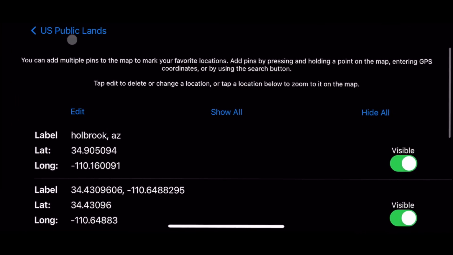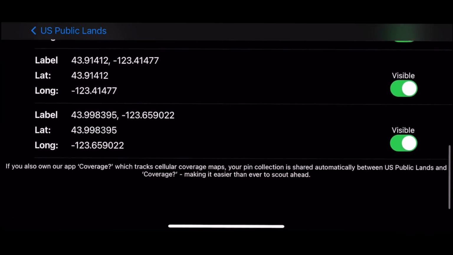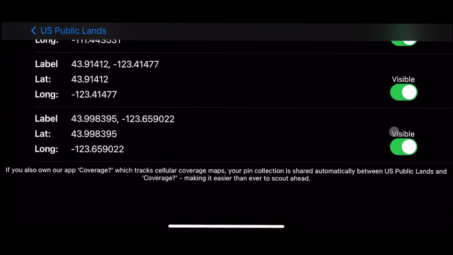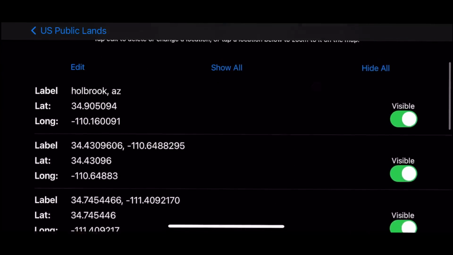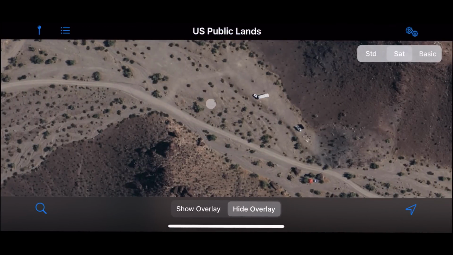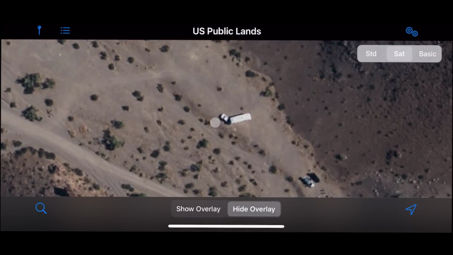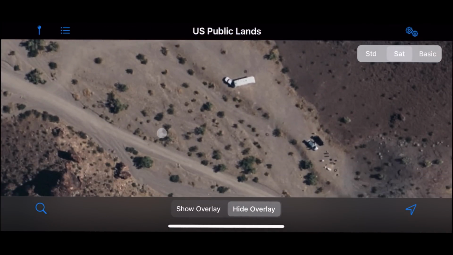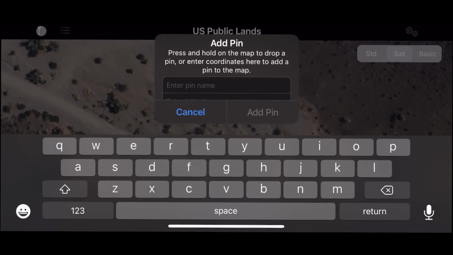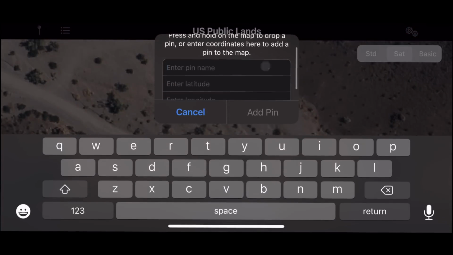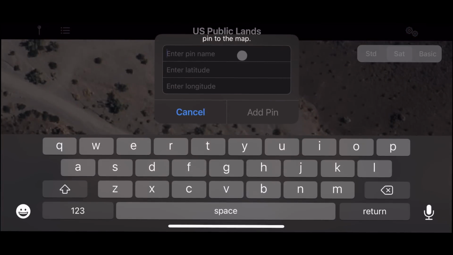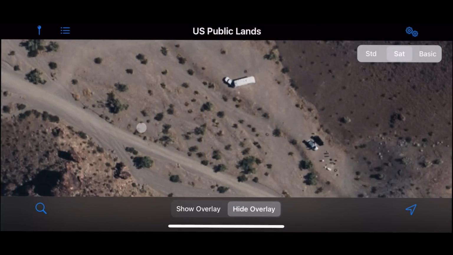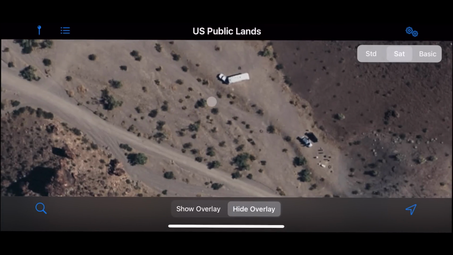Here are all different pins that I've dropped. I can make them visible or invisible, and then you could add new pins. So if I was, say, here and I wanted to mark this spot for my records or share it with somebody, I could hit this pin icon up top, and I could either add my own pin by entering the name and latitude and longitude if somebody shared a location with me, or I can go in here and drop my own pin.